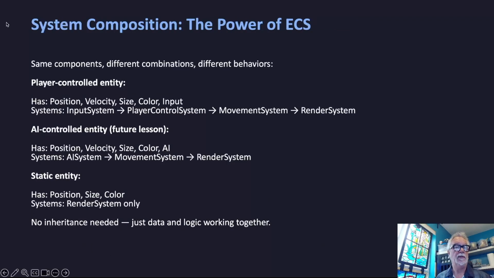You'll get a very stilty, jumpy game, but you'll actually see how that works. So the system composition is the power. This is the power of what we're doing, right? We have the same components, different combinations, and different behaviors.